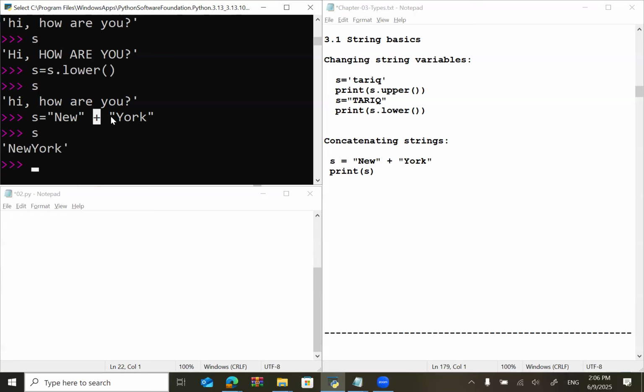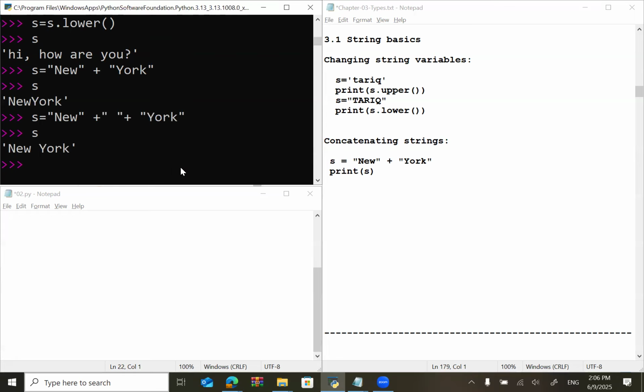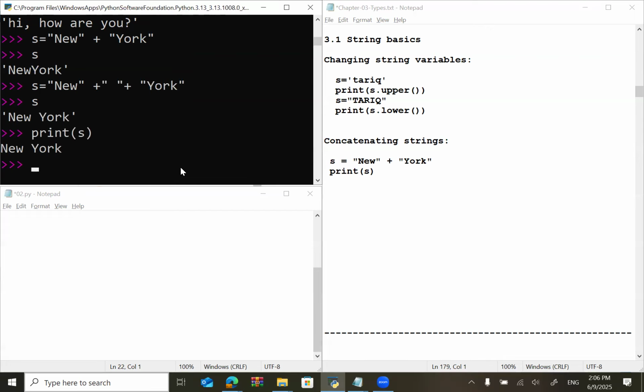If I want a space between New and York, I can put a space in quotes and put plus here. So this string will be joined with this space, and the string and the space will be joined with York. And if I say S again, you see I got New York. Or I can say print S, and I will have New York with a space.